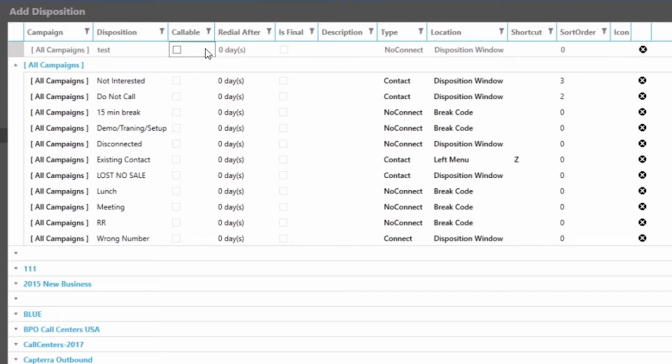We have the ability to redial after a certain number of resting days. After those days have passed, the disposition will be assigned back into the automatic dialing cache along with all your other callable dispositions.